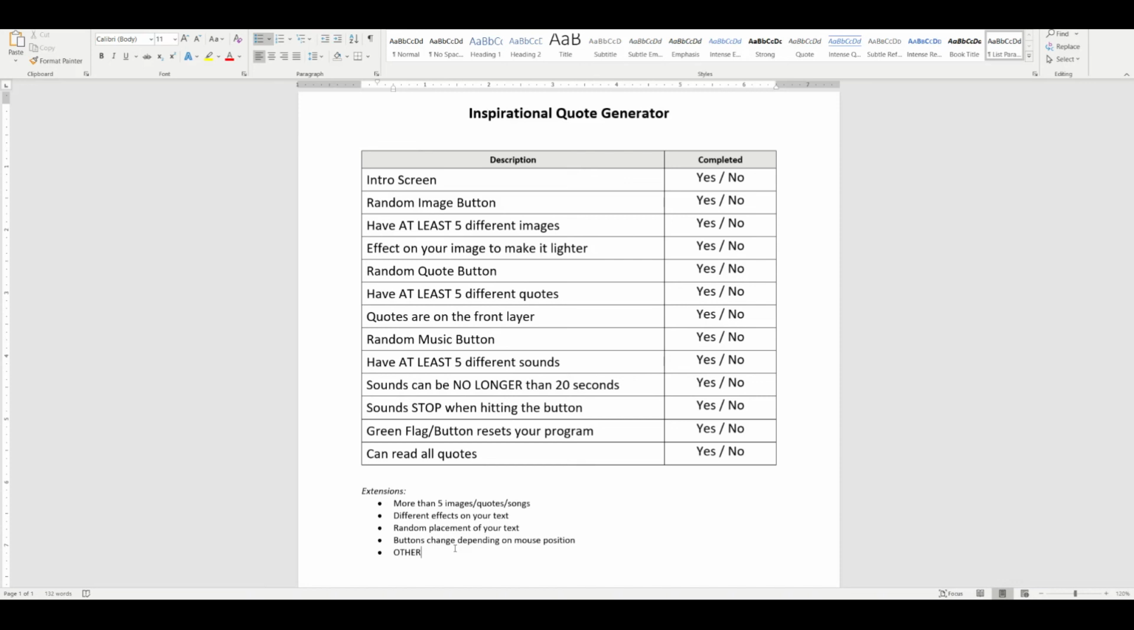Your sounds can be no longer than 20 seconds. And your sounds can be anything. They can be just quotes from movies, whatever you would like. Again, as long as they are clean and appropriate, I do not care what you put there. All sounds stop when you hit the button, so that means you don't have overlaying sounds playing on top of each other. When the green flag is pressed or you have a button, your program resets back. And more importantly about everything, I can read all of your quotes in it.